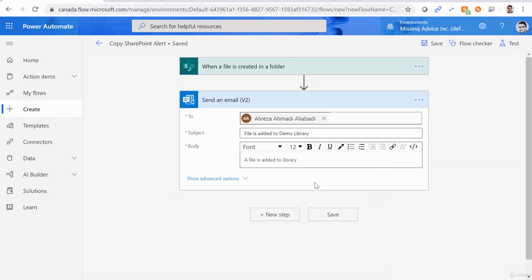So far we created a basic flow that when a file is added to a SharePoint library in a certain folder, in this case in our root folder, it sends an email and it tells me that the file is added to that library. Great. So let's go to SharePoint and test it.